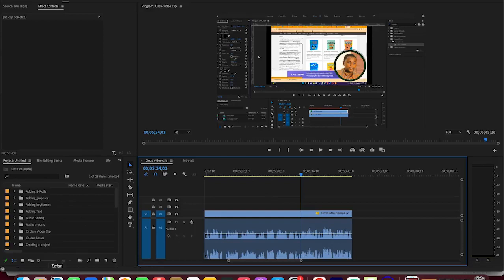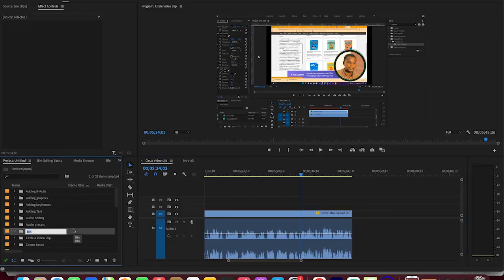So the first thing is to come to the media bin and try to create a file like we have shown. You can do that by right clicking and creating a new bin, or you can just come down here and click on this, and let's call this introduction.